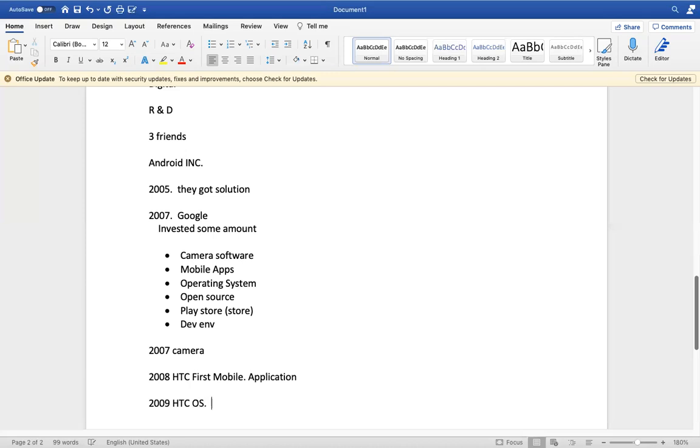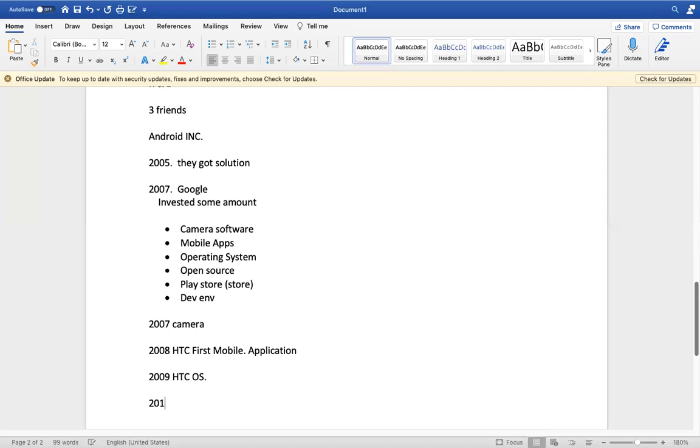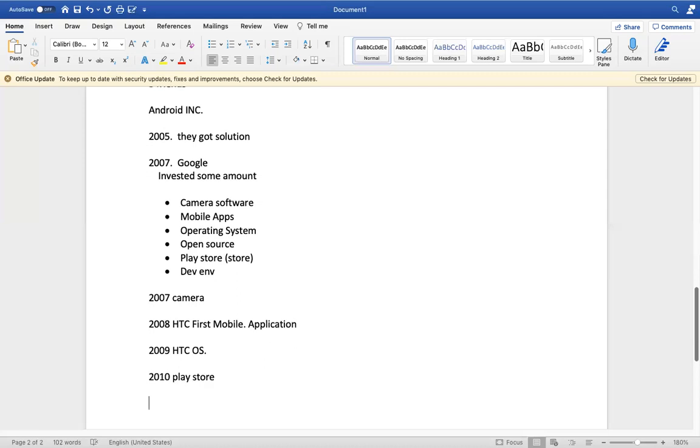They released the first mobile as an OS in 2009. Even after that, people did not show interest because the operating system was ready, but there were no applications available to install on the mobile. So in 2010 they released the Play Store.